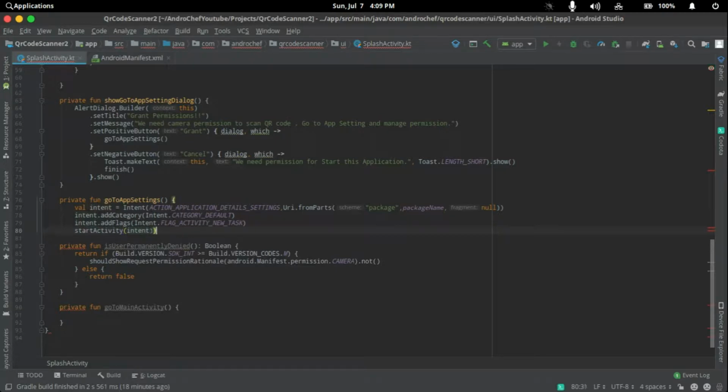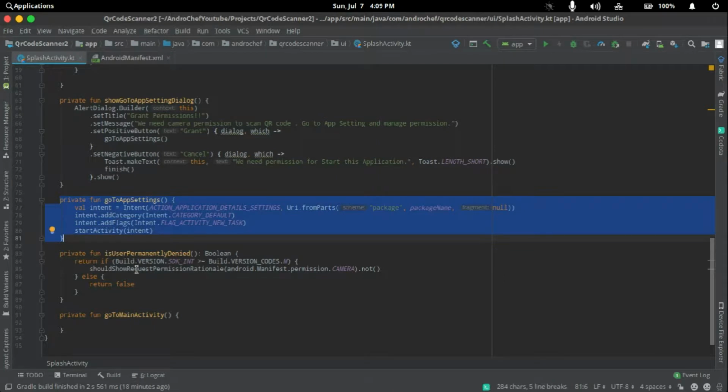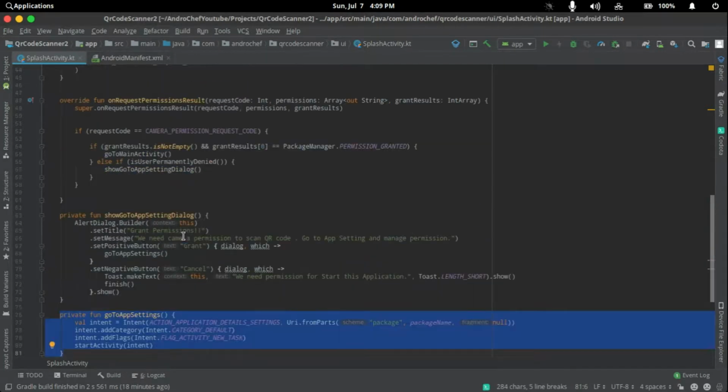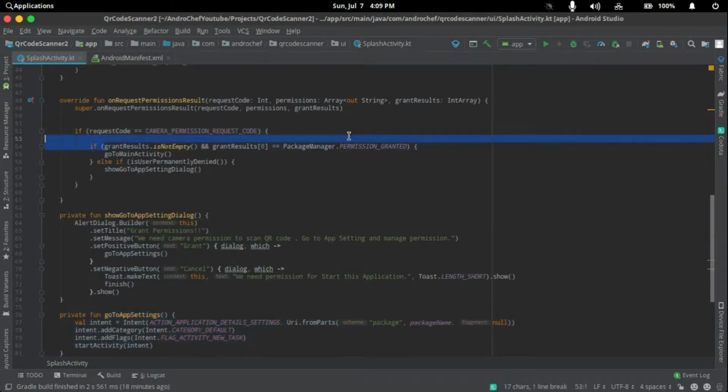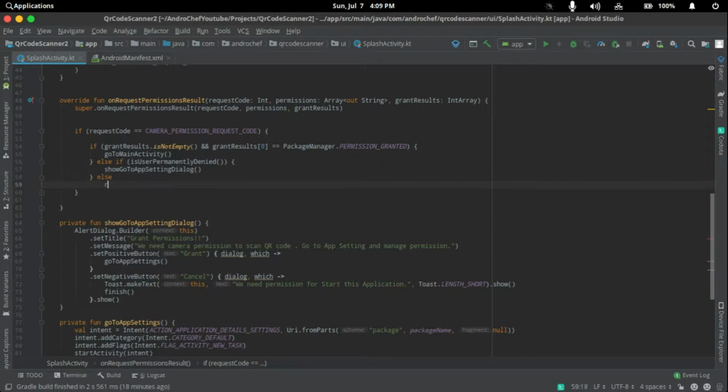So this function will navigate the user to the app settings. So I think what we have done, if the permission is granted, we will go to the main activity. If the user permanently denied the permissions, we will show the dialog, and it will navigate the user to the app settings. Else we will request the permission again.